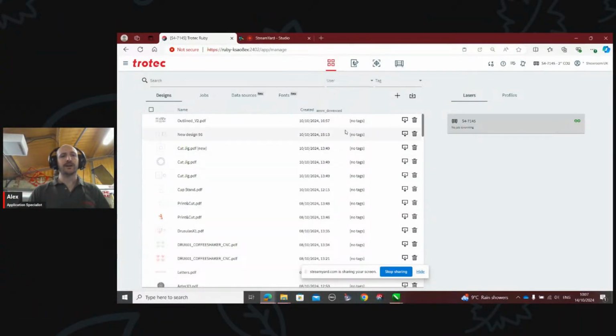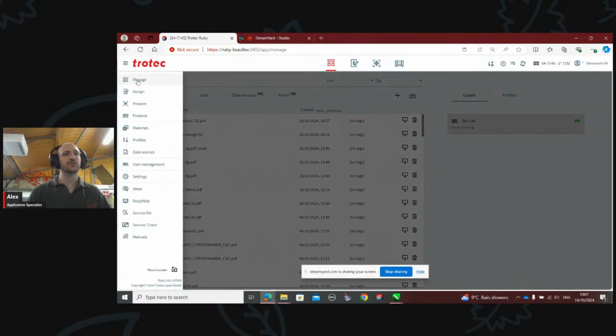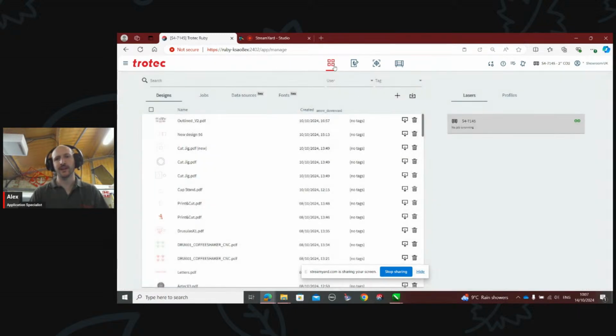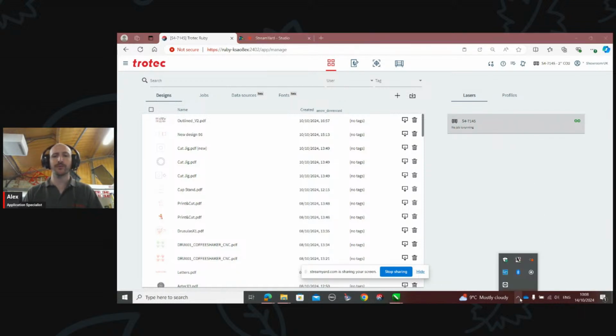Okay, so hopefully now you'll be able to see the software side of the Ruby interface. Once you've installed the software for the very first time, if you are a new user to Ruby, then on the right hand side here you'll see lasers, and at the moment we have our current laser that we're going to be using today that has been detected. If you were new, you'd have a little button here that would say add laser, and this is a serial number, and that would set up the machine.